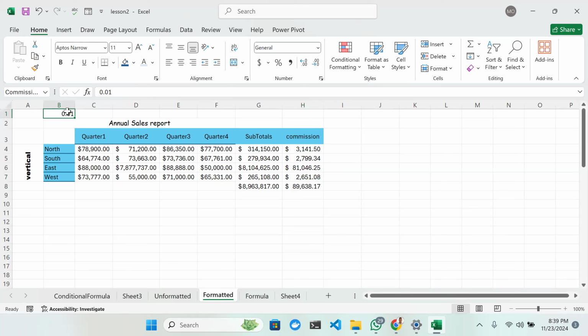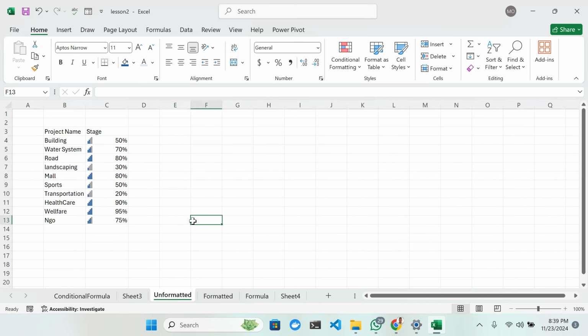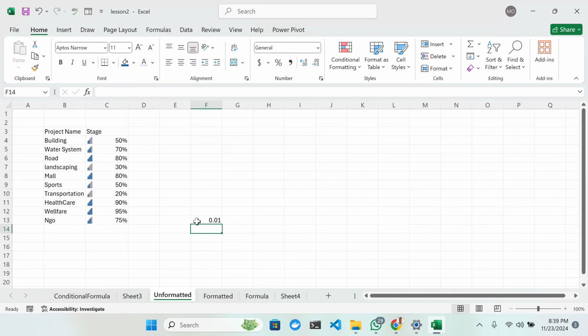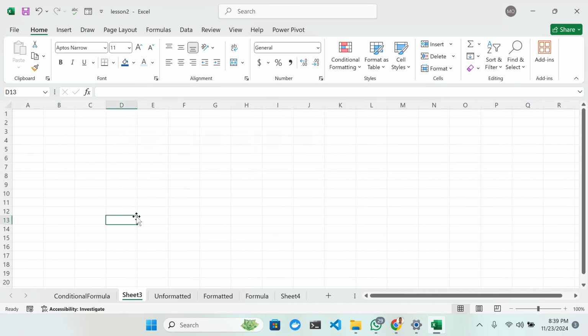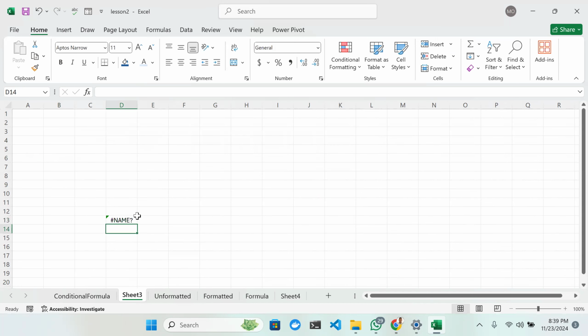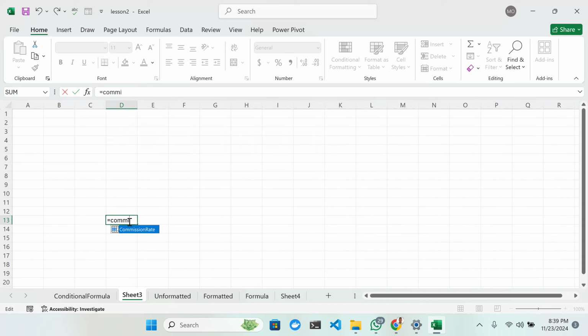Now that we've declared a variable, there's one other thing I want to show you, which is how to manage your variable. Our variable is valid within this workbook. That means if I come here and say equals commission rates, we'll still have the same value that we fixed there. If I move to another workbook, another worksheet, anywhere I say equals commission rates, it is consistent across the workbook.